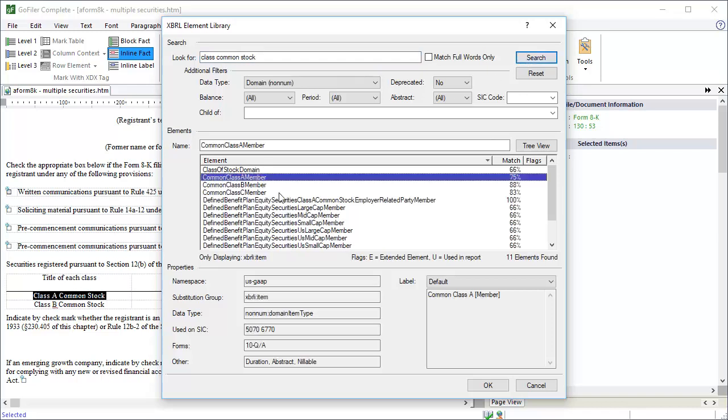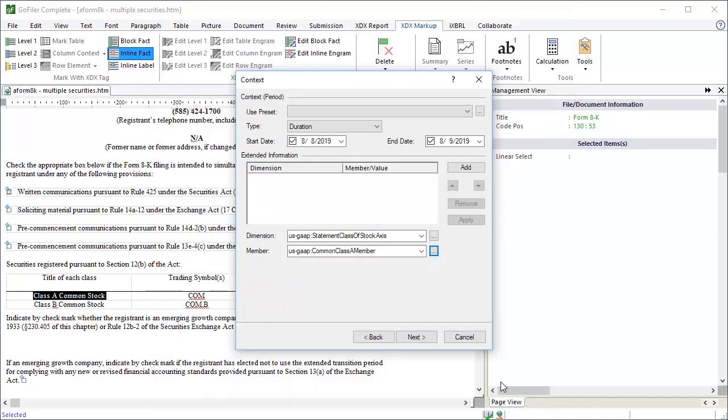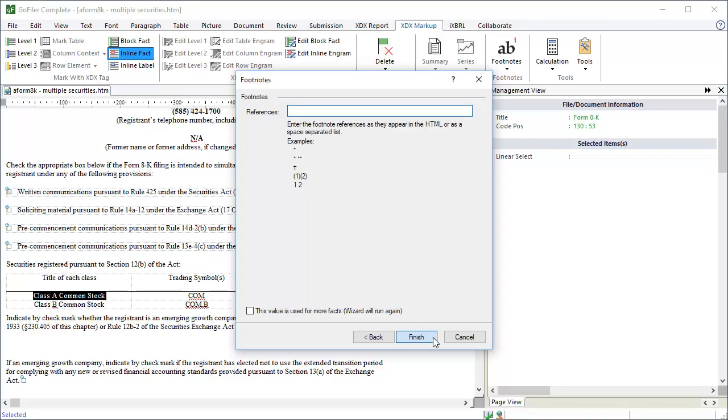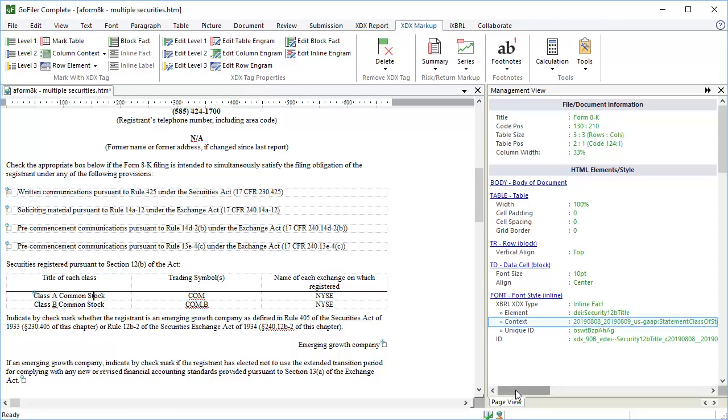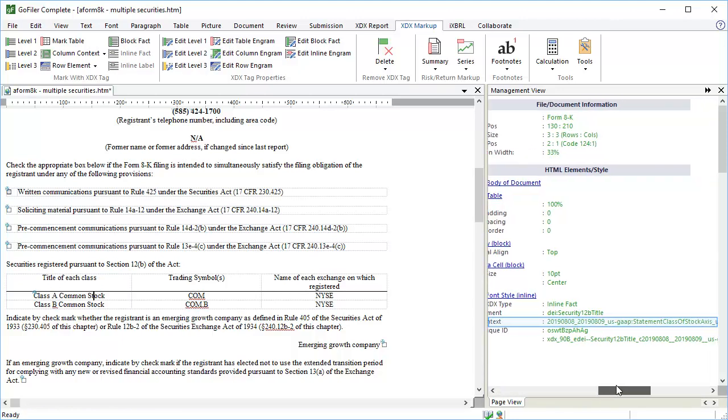If you need an extension element for your security, just type the name into the member field. Click the Add button to add the information to the context. Now click the Next button and then the Finish button. You can see in the management view that the context has dimensional information in it.